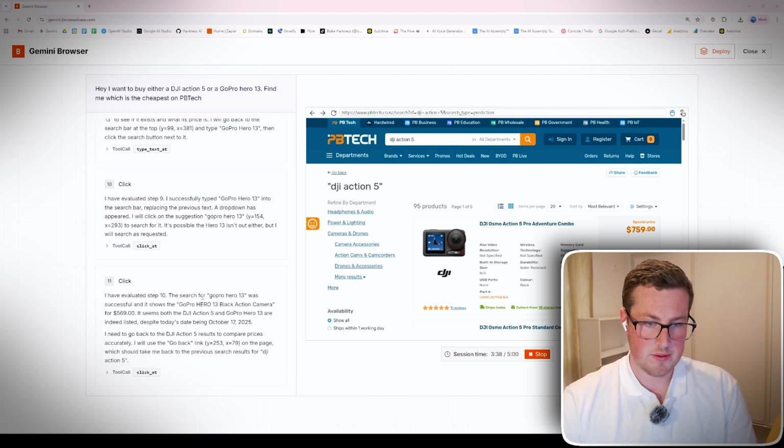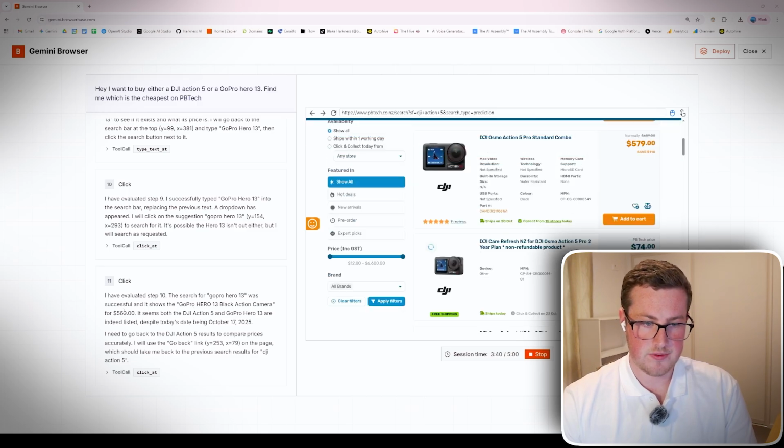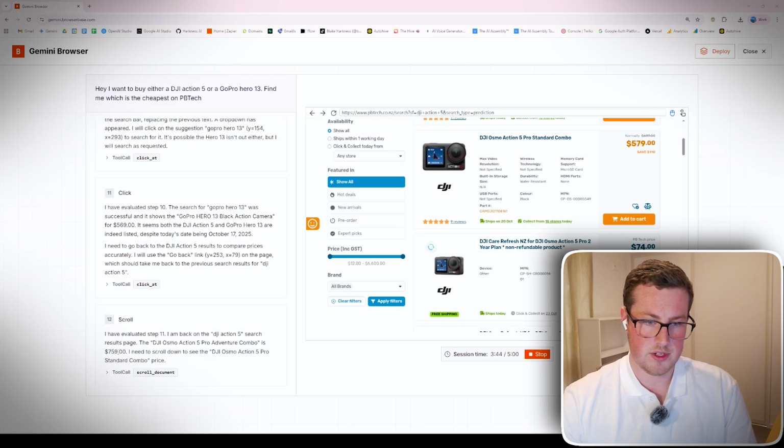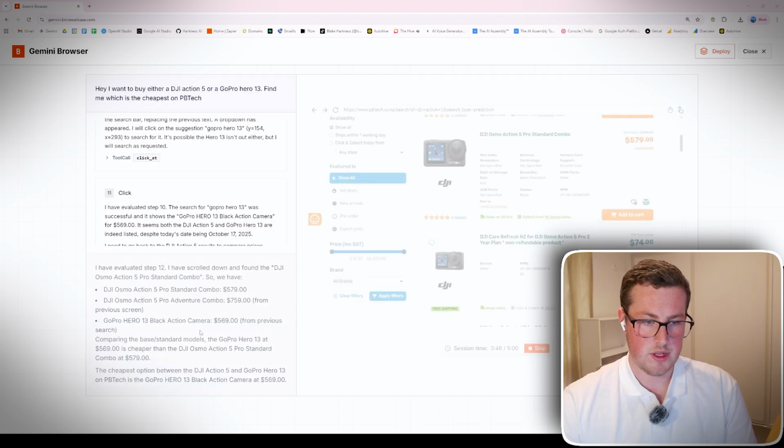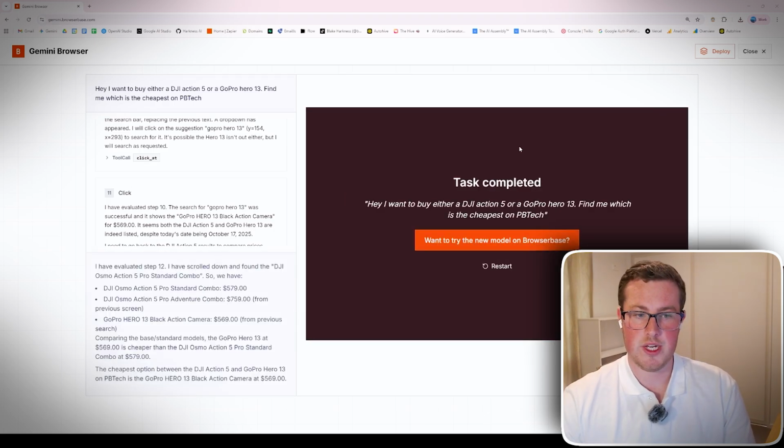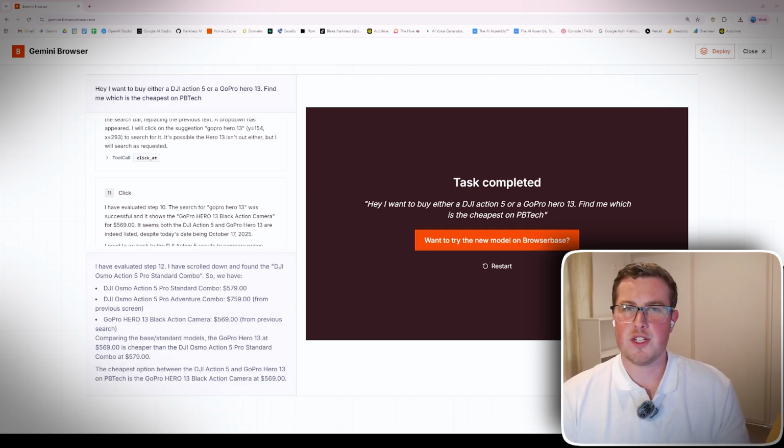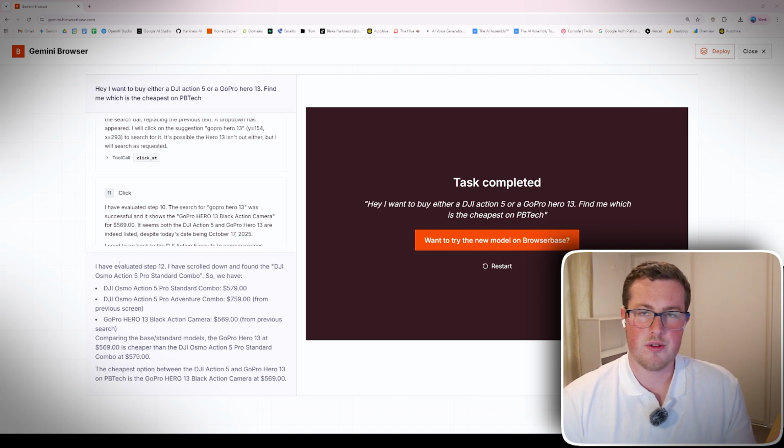Successfully evaluated step 10, GoPro Hero 13 is 569, and the DJI Action 5 is 759. And so here we go, the task is complete, and now I get the prompt back out, it's text. And so it's saying, yep, the Osmo Action 5 Pro standard combo, 579, GoPro is slightly cheaper there, and it shows that all for you. So that took roughly 3 minutes. It went through and got the answer.